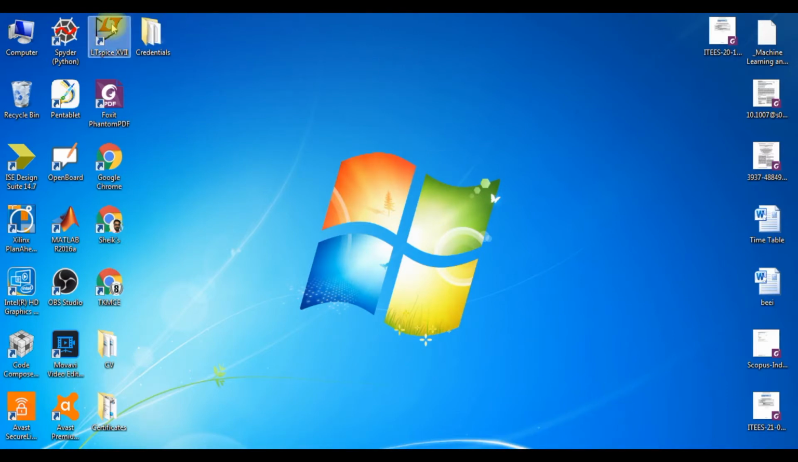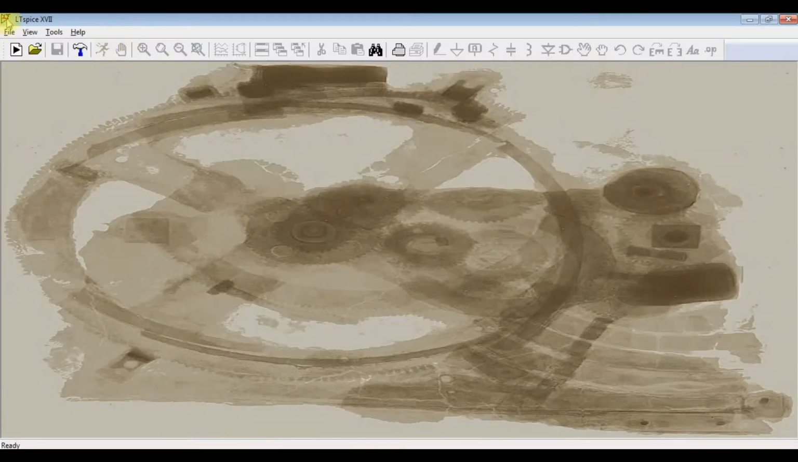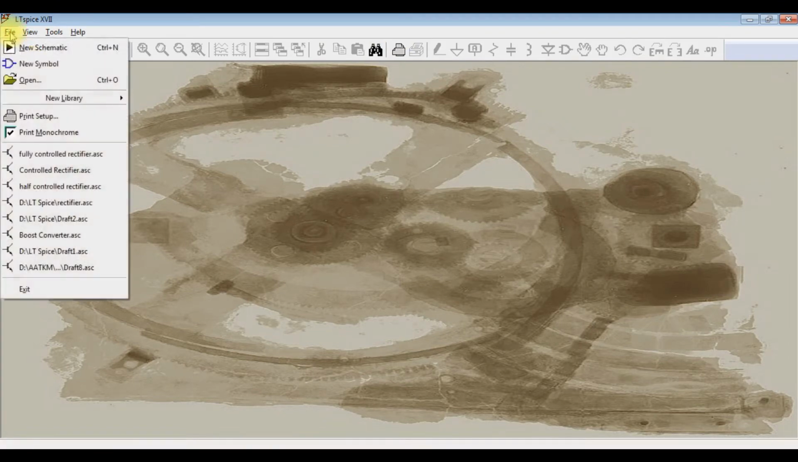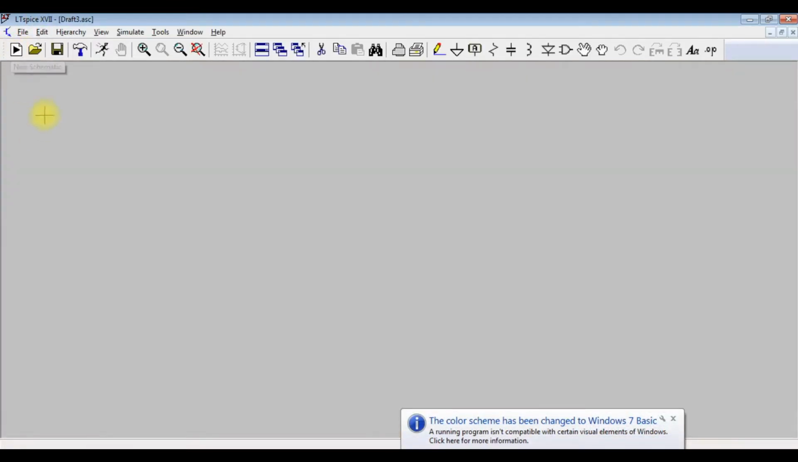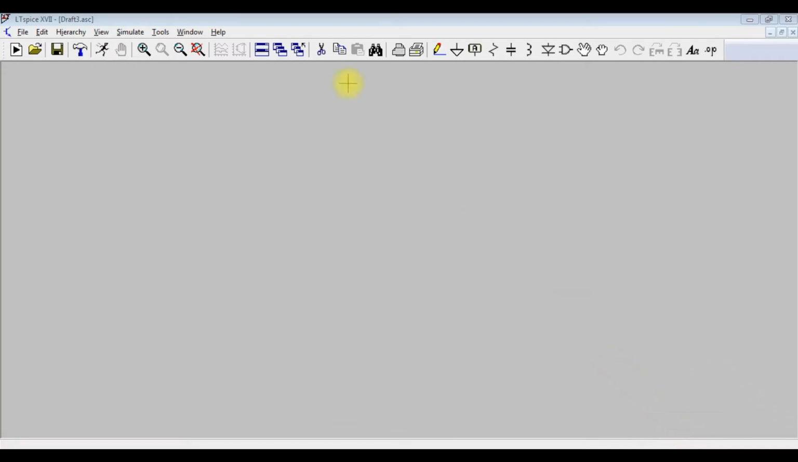Let's start. I have already installed LTSpice. Just simply double click on LTSpice and the window will open. You have a new schematic. You can go to file and select new schematic, or you can go to the symbol and select new schematic. Just by clicking on it, a window will open, and there are several other menus which are opened in this. I will introduce them one by one on the go, selecting them according to the requirement for the particular circuit which we are going to simulate now.